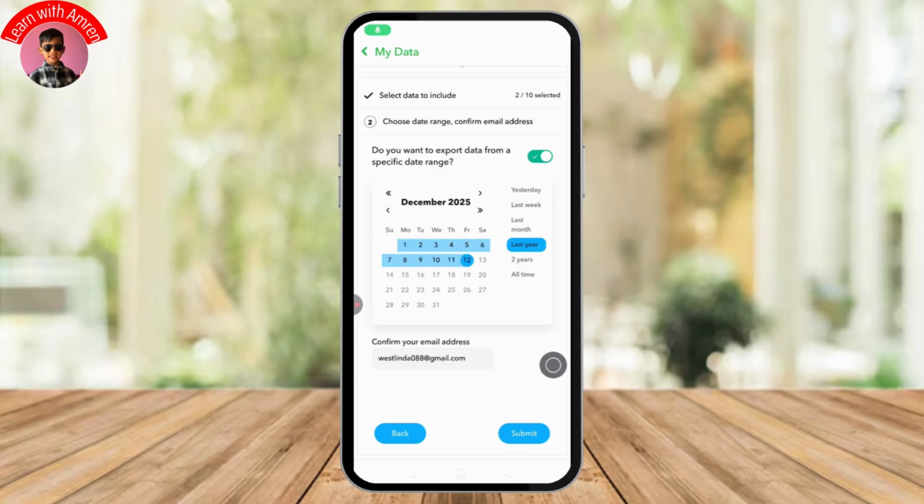And after submitting, within a few hours or within a few days, you will have a file ready to download. In that file, you will have all of your Snapchat media and memories.